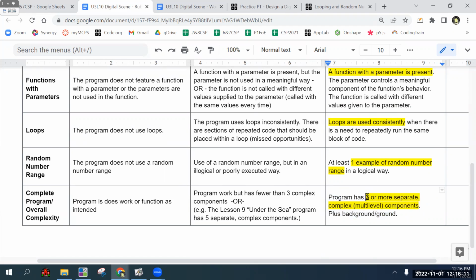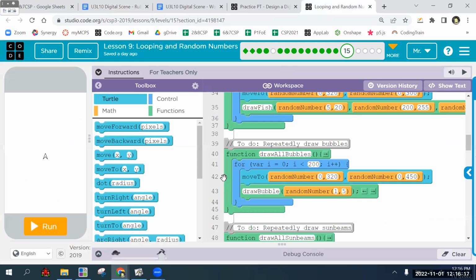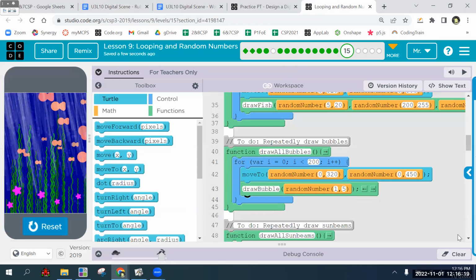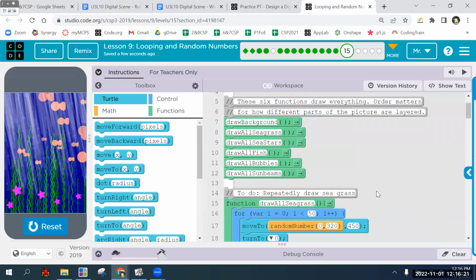You need 3 or more separate multi-level components. The Under the C one had 5. You do not need 5. You only need at least 3.